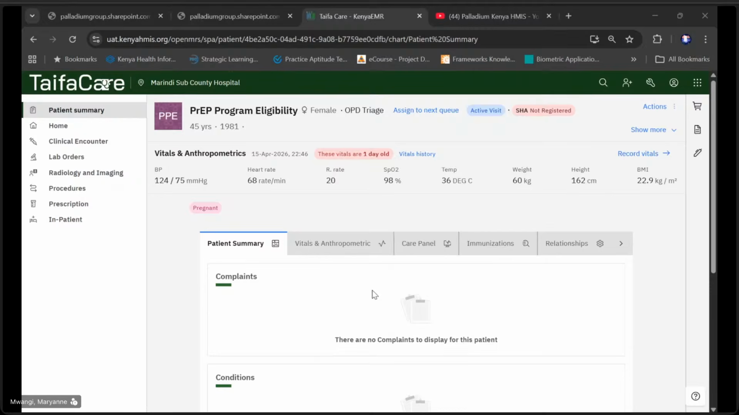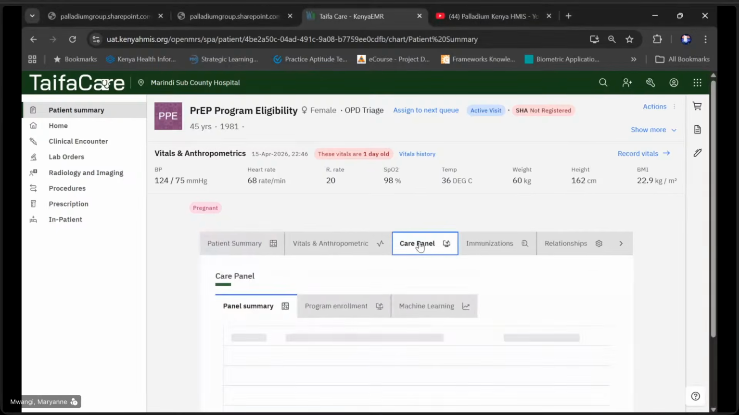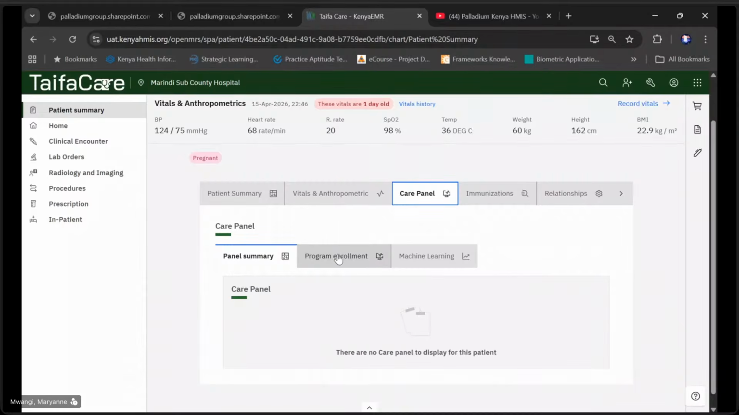So currently when you log in, you are able to access the patient homepage. We went through this yesterday. This is a view of the patient homepage. From the patient summary, we have several tabs, one of them being the care panel. So the care panel is where we will be able to see the panel summary. And we can also now enroll our patients to programs where they're eligible using the program enrollment tab.